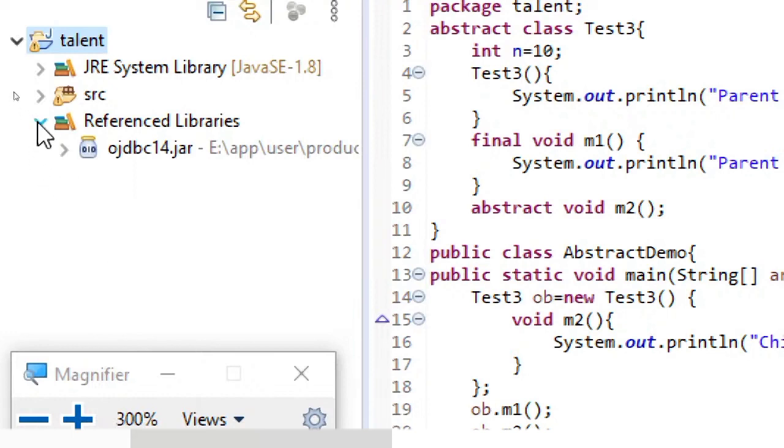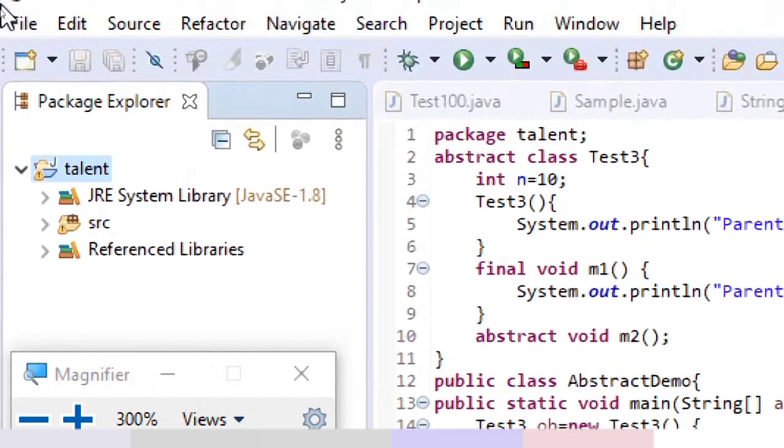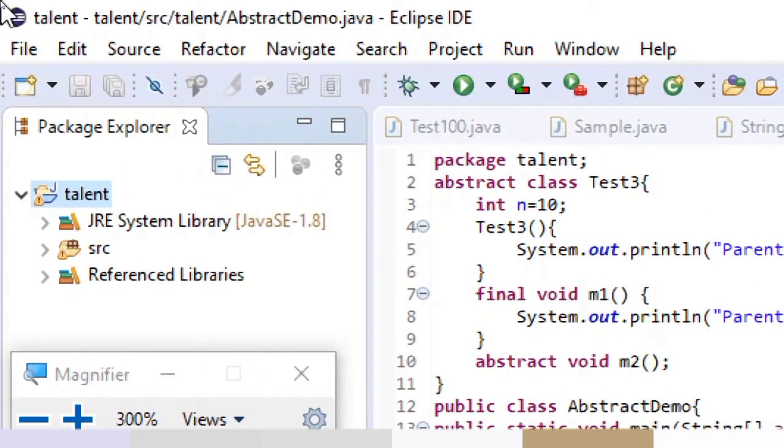Don't make any changes. And now after adding this jar file, now my project is ready for executing JDBC programs. So don't worry, once again I'll just show all these things once I start discussing JDBC programs with you. So right now just remember the usage of adding external jars.